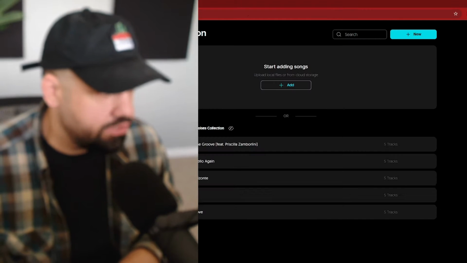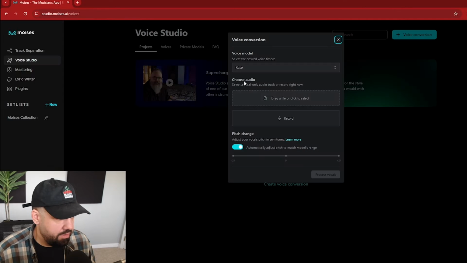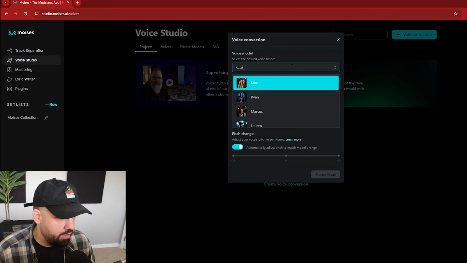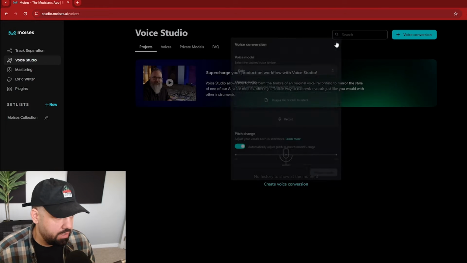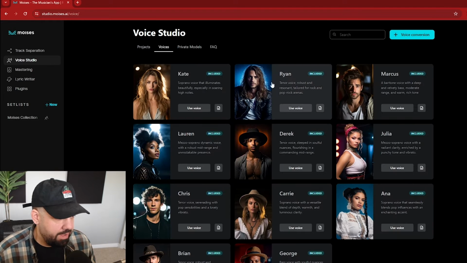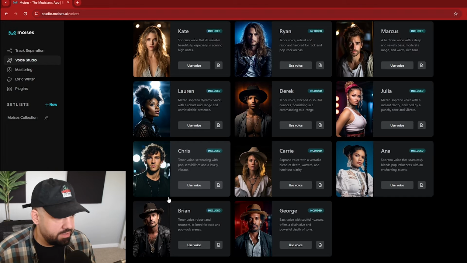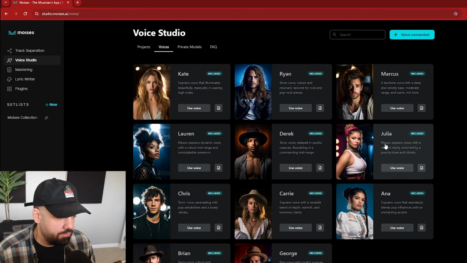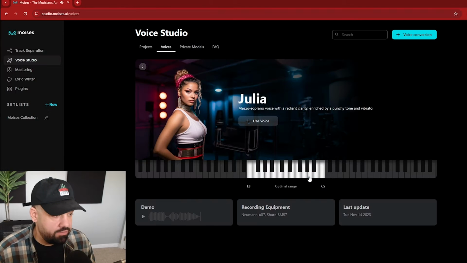I'm going to click on Voice Studio. You can create a voice conversion here by simply clicking, dragging, recording a voice, choosing a voice, or you can click on the voices tab, which I'm going to do right here. As you can see, all different kinds of voices here, different tones. It gives you a nice description of the tone of that vocal artist. If you click on one, you could see the artist's range.